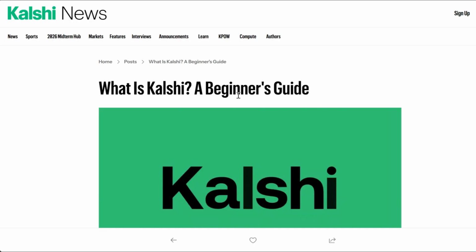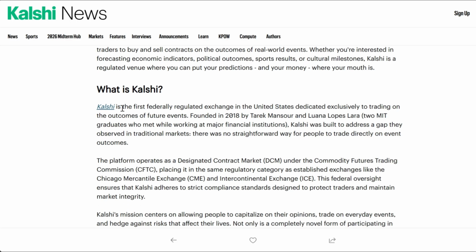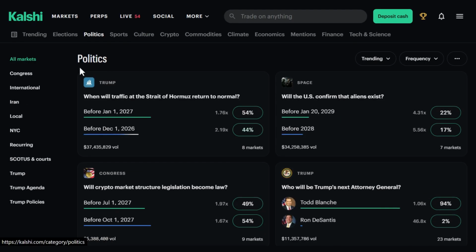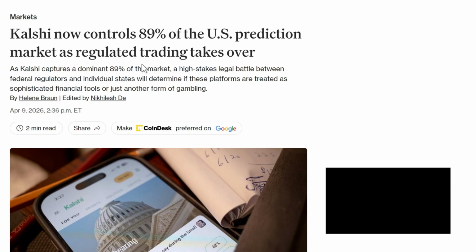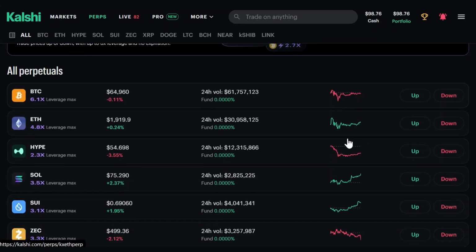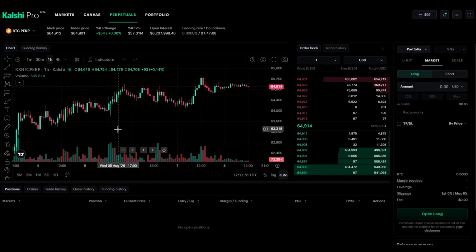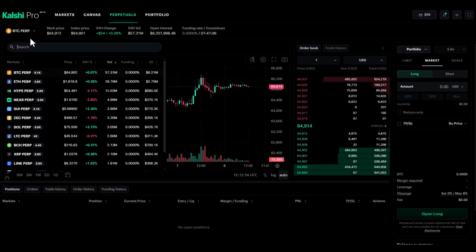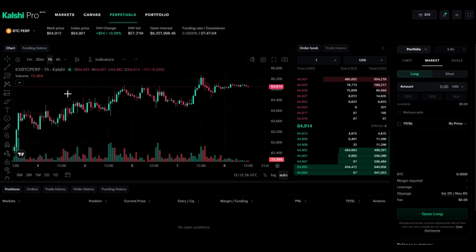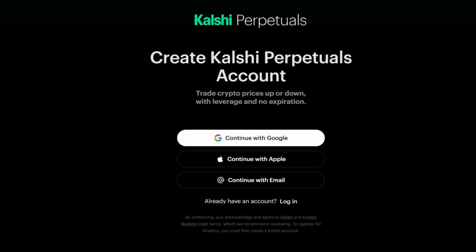First of all, Kalshi started off as a prediction market in the US, where you trade on real-world outcomes. It is now the biggest one out there, and it is fully regulated. And now they are expanding into a lot more than just predictions. You can trade crypto with leverage on the same account, up to 6.1x. And we are covering all of it in this video.